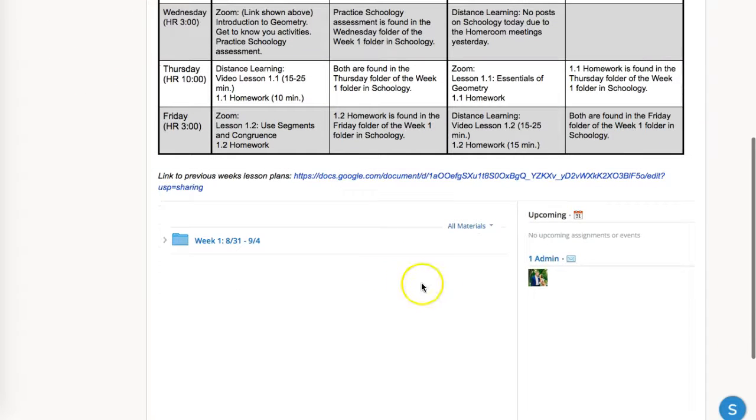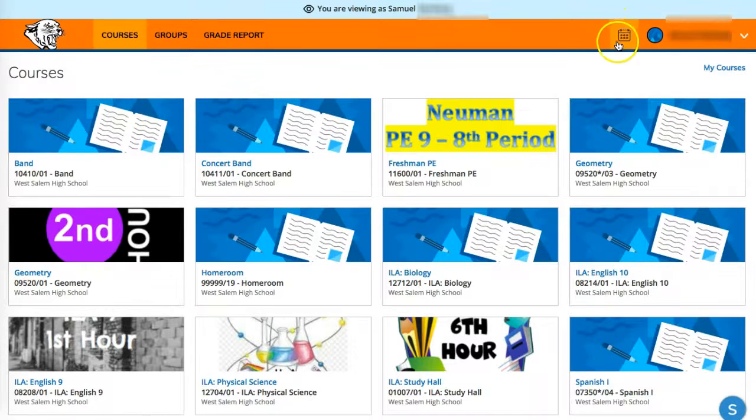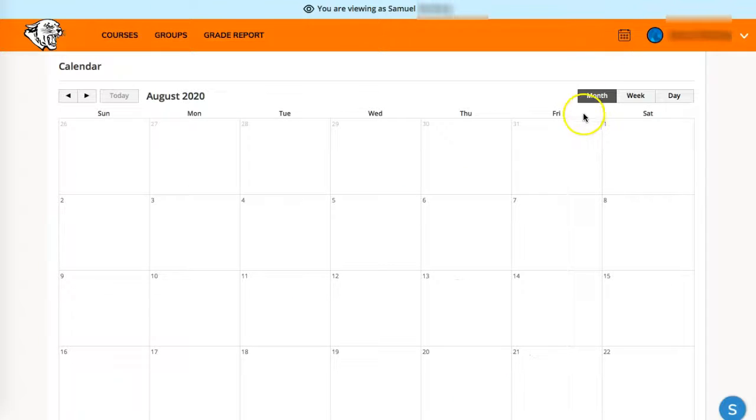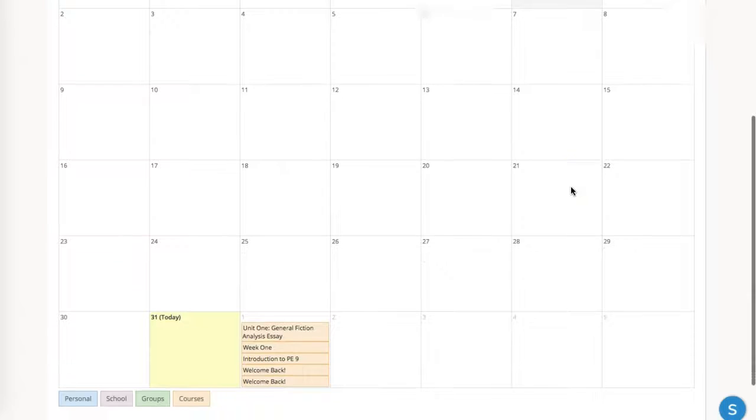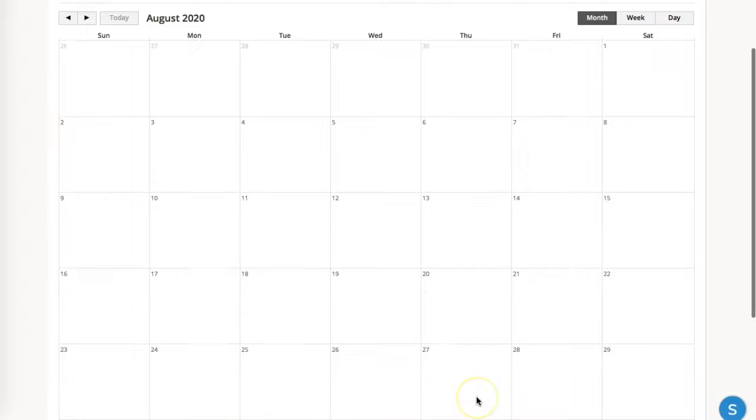Also, as a parent, you should know that when things are due, they're going to show up along this right-hand side. So as teachers start creating assignments and adding their due dates, they're going to show up in upcoming, or they may show up in overdue if the student has not submitted the assignment. I can also select the calendar, and that can be another way for me to learn what may be upcoming. And so if I go to the calendar, it's going to show me specifically for courses what things might be happening. And notice that there's a color coding system here for courses, groups, the whole school, and personal items they may add to their calendar as well.